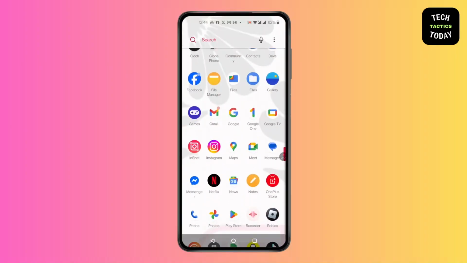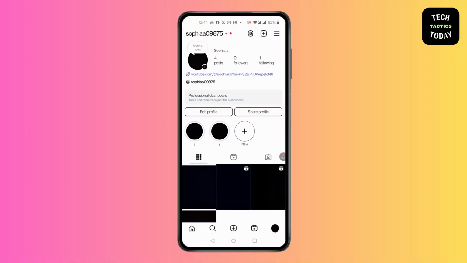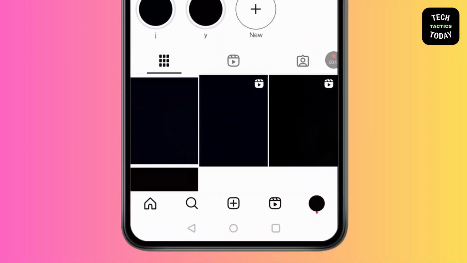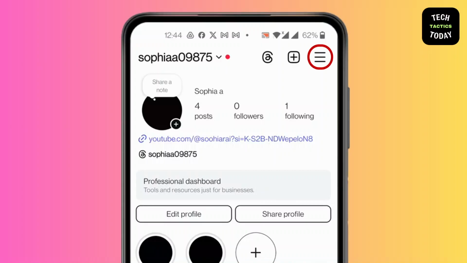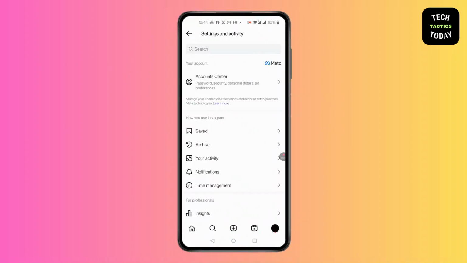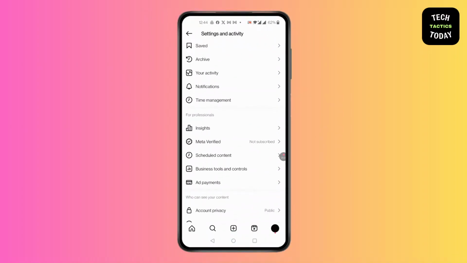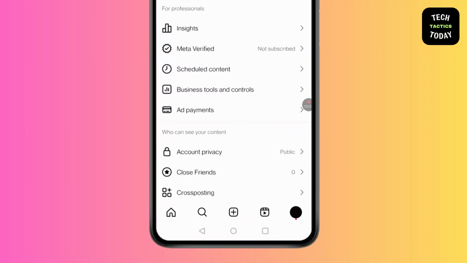Let's jump right in. First, open Instagram. Click on your profile at bottom right, then click on the three lines on the top right corner of your screen. You'll find this kind of screen pop up. Simply scroll to "For professionals".